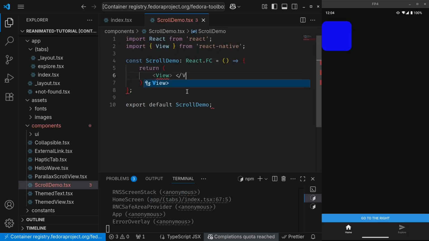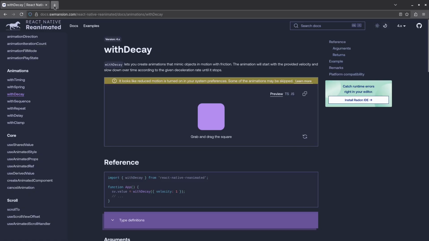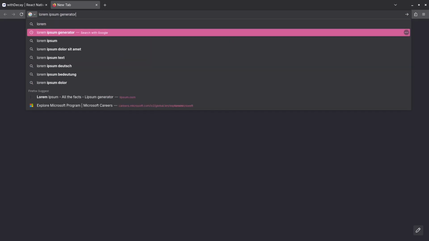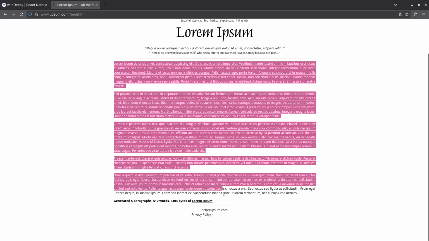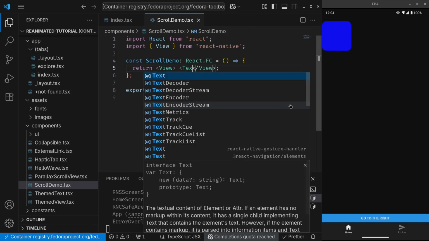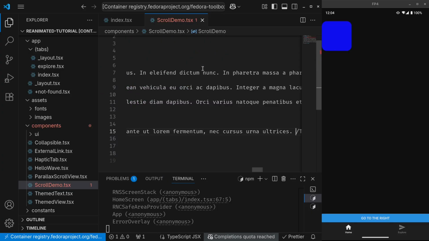Here, I would like to use AI to write some of my boilerplate code. Here I would like to start and end my view components, and basically since I want to demonstrate a scroll event in Reanimated, I would need a lot of text. So going back to my browser here, I would use the lorem ipsum generator, generate lorem ipsum, and then I copy all of this. Copy.